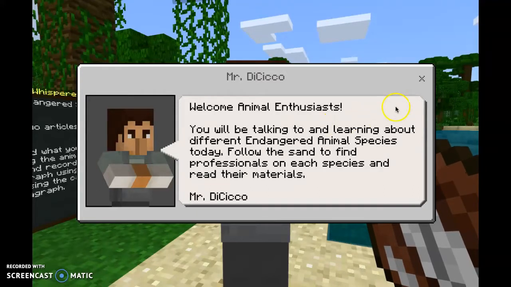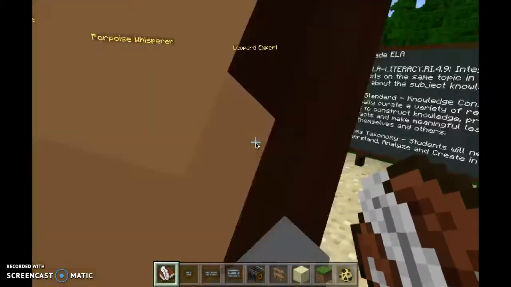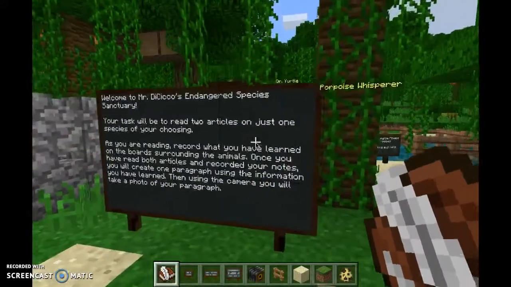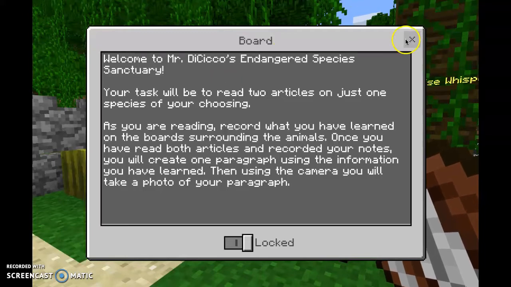So they'll leave that and they'll follow the sand, which is this beige color. As they walk, they'll quickly notice that there are two boards and they'll click and read. The first one is describing what the activity is. Their task is to read two articles on just one of the species that exist in the sanctuary. As they're reading, they're going to record what they've learned on the boards surrounding the animals' pens. Once they've read both articles and recorded their notes, they're going to create a paragraph using the information that they had learned. And then they will take the camera and take a photo of that paragraph.